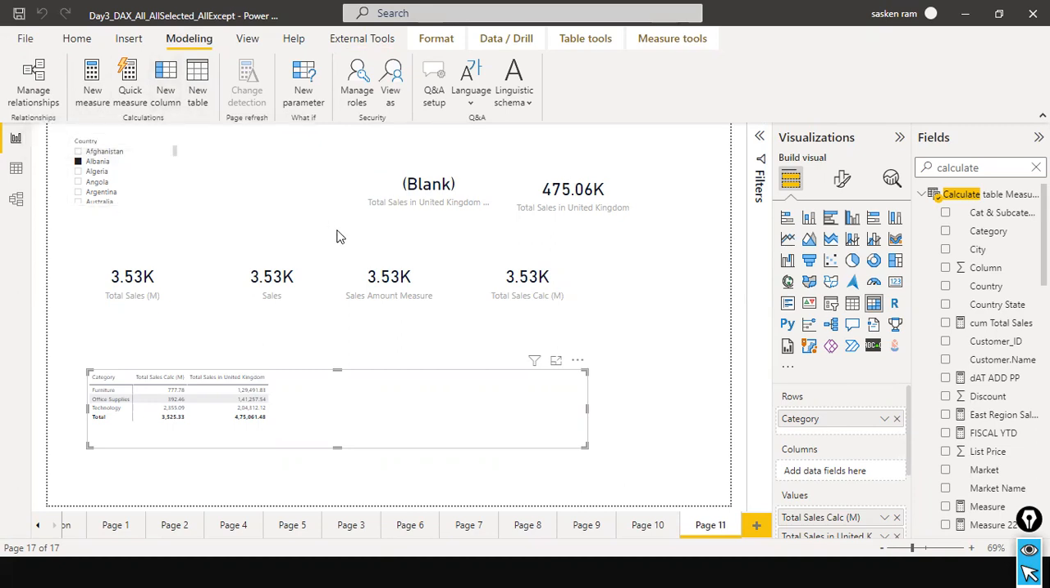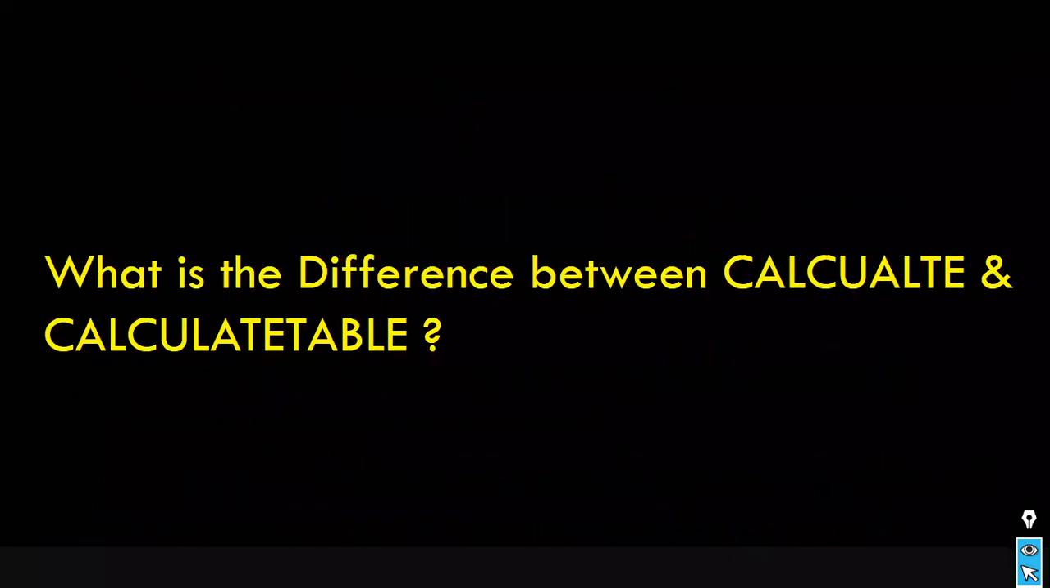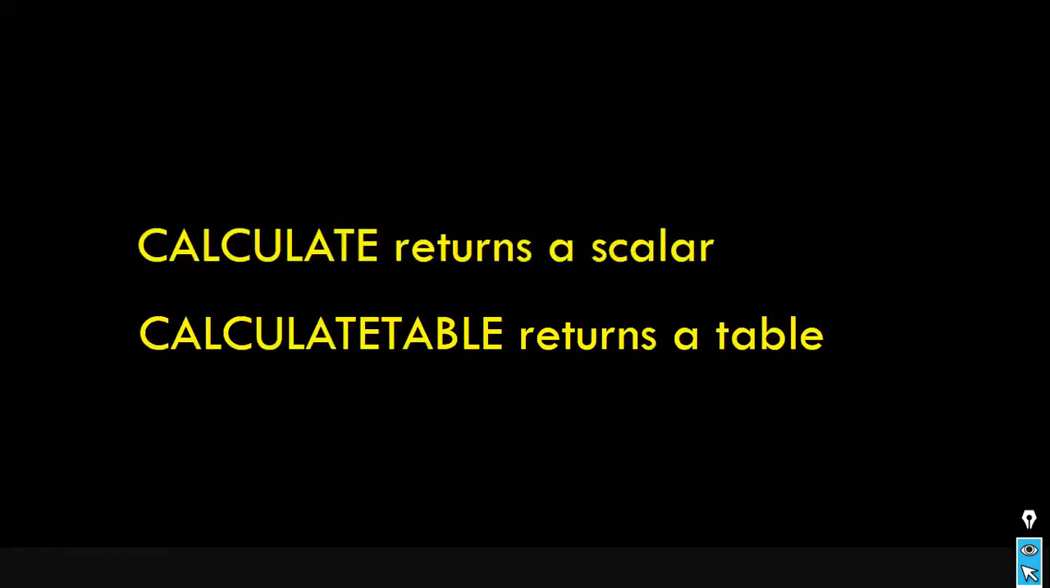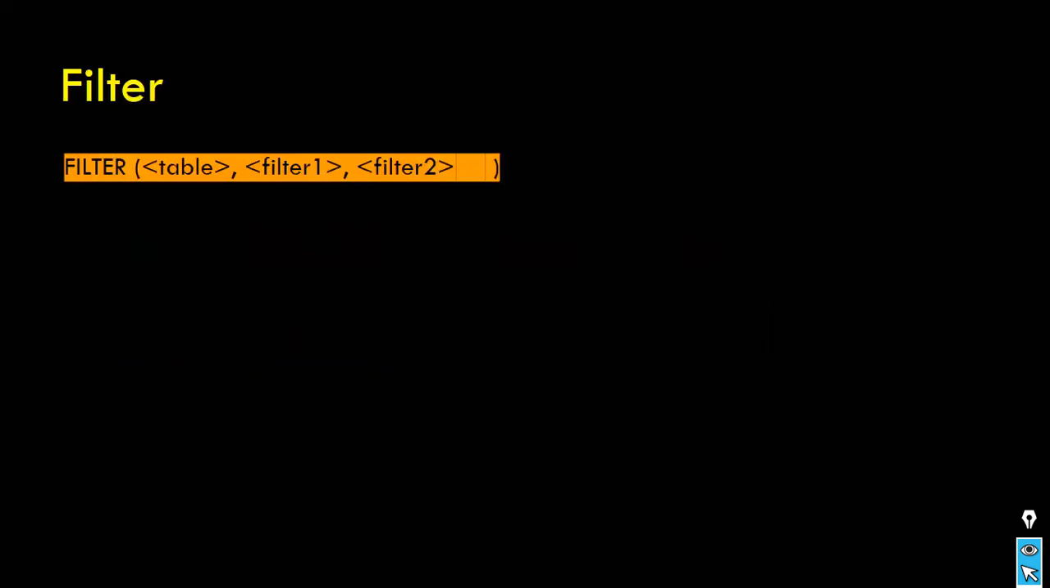Okay, so now we understood what is calculate table. Now what is the difference between calculate and calculate table? It's pretty simple. The calculate function returns a scalar value, whereas the calculate table returns a table. That's it, guys. But both functions help modify the filter context. The next one is the filter function.